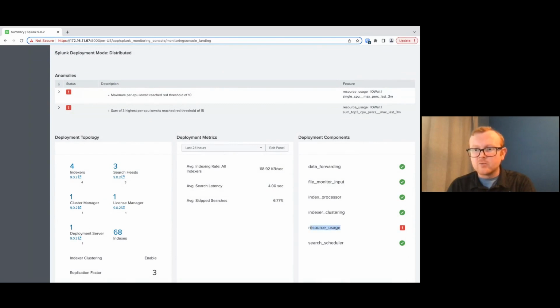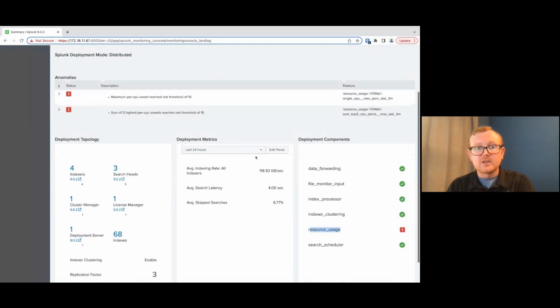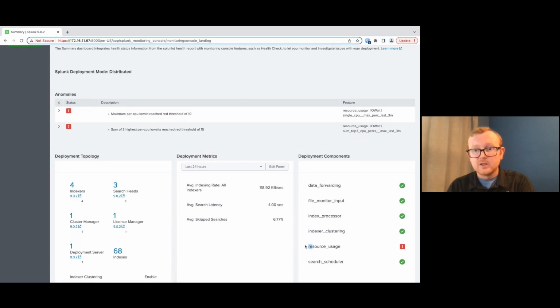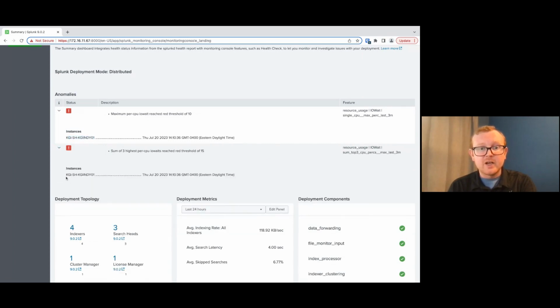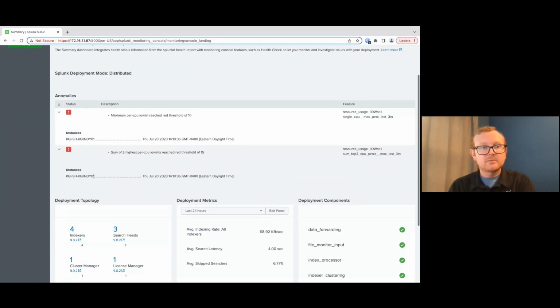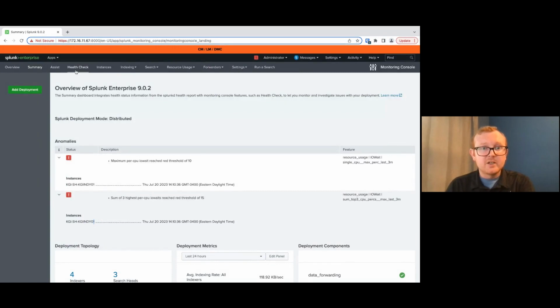Similar thing here, we can see we have a red resource usage. It tells us these anomalies right here. So this deployment components relates to anomalies. You can see our maximum per CPU IO wait reached red threshold of 10. We can expand that, see which instance it is. And this is a way that if you're having some issues, you can check here, see if there's anything listed here. You can see which instance is having the issues and start that troubleshooting process from there. So that is the summary page.